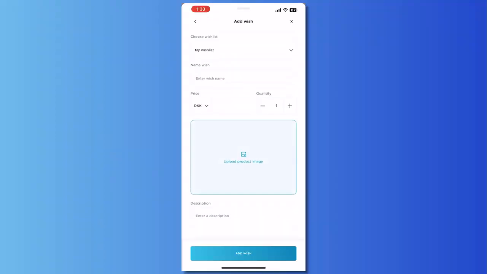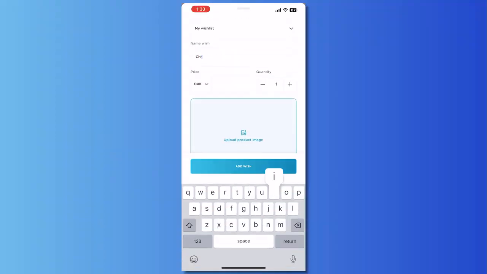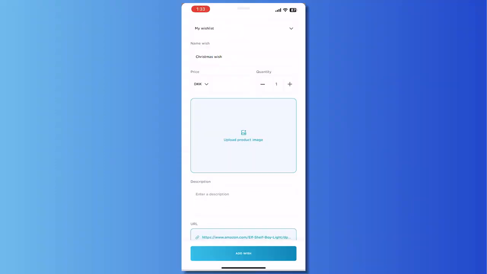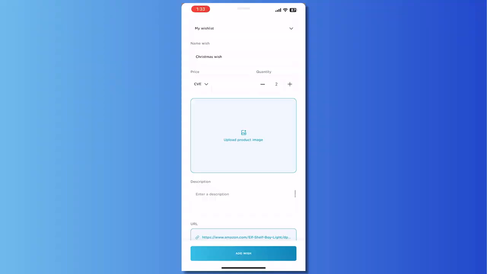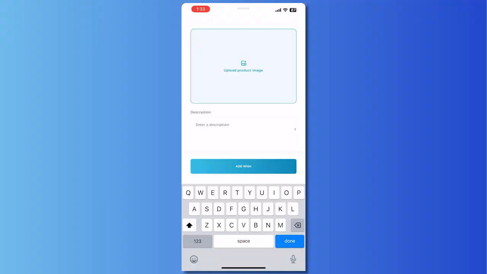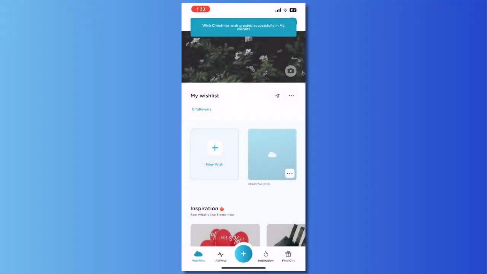And you can just go for name wish. So Christmas wish, let's just say for example. And then you can go for the price, the currency right here. So you can choose your currency and the quantity. And then the description, you can put it right here. So now once you're all good with this one, you can tap on add wish, and then it would now be added here into your wish list.